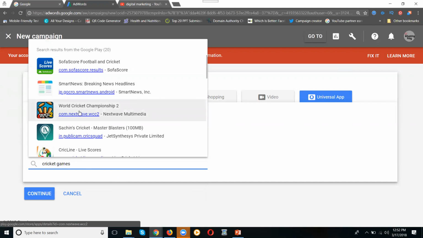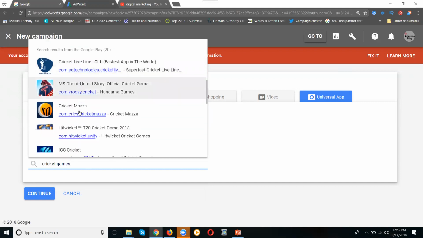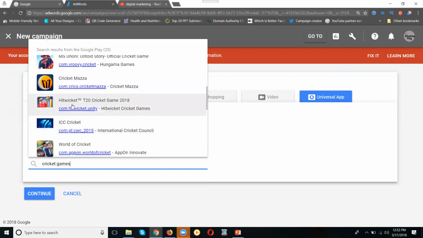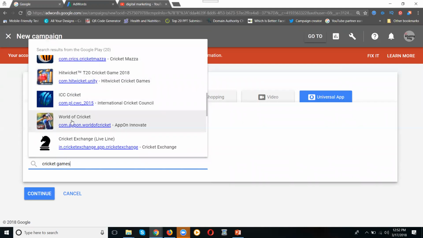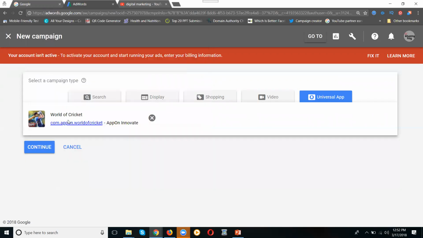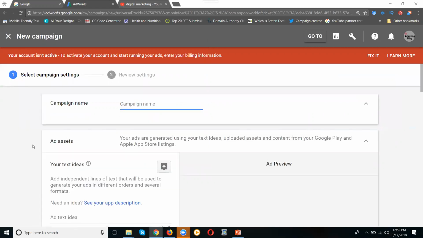See here. So what am I promoting? I'm taking as an example World of Cricket. This is one of the apps. So here I'm setting it for Android. Now click continue. Now the campaign name: Cricket app.